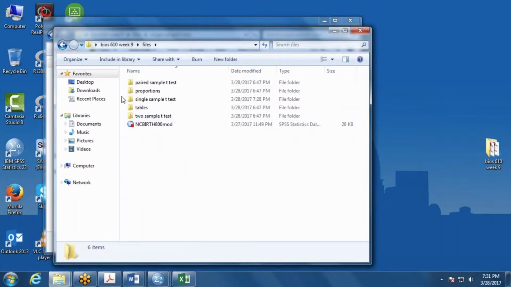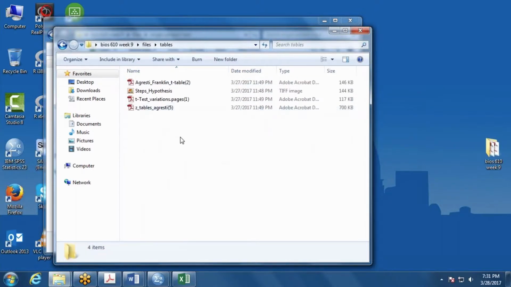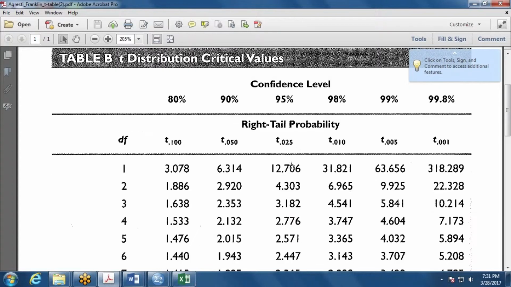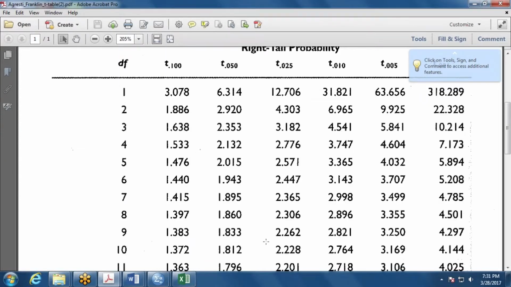Okay, so where is my, under tables, let's see, where's the t-table? Okay, so here's my t-table. So for 95% for 8 degrees of freedom, what's my critical value of t? 2.3 is my critical value of t. That means in order to have less than a 5% chance, a p-value less than 0.05, I have to have a t-score that's bigger than 2.3.